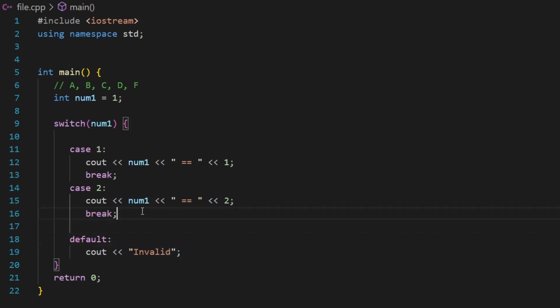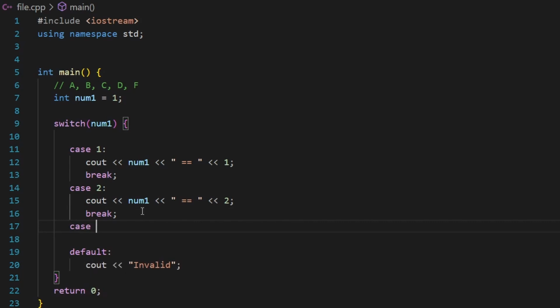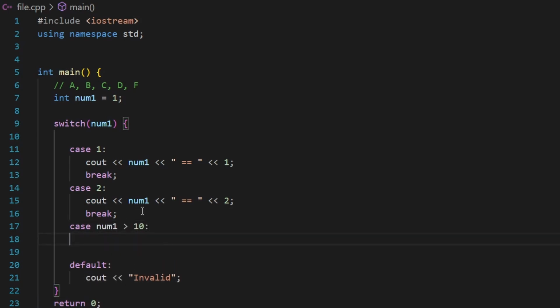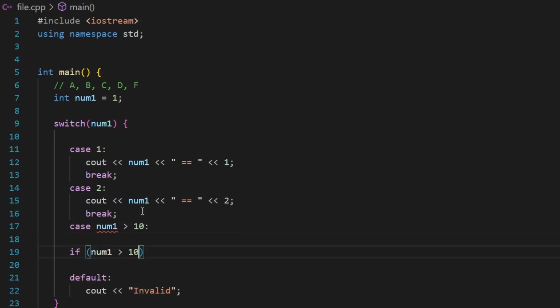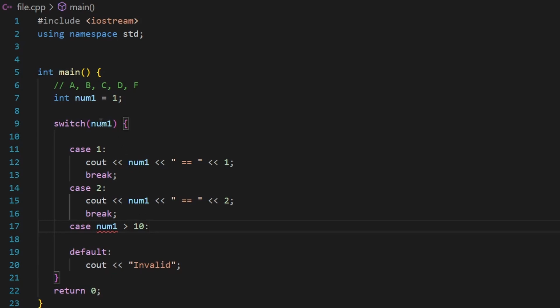But what if you want to compare the num1 variable? Let's say you want to print a message where num1 is greater than 10. Can you do this? Can I say case num1 greater than 10 like this? Well, in switch cases, this is not possible. If you have an if statement, yes, you can do this. You can give a condition to an if statement. But with switch cases, you cannot give conditions because the switch case simply compares this variable with the cases that it has.